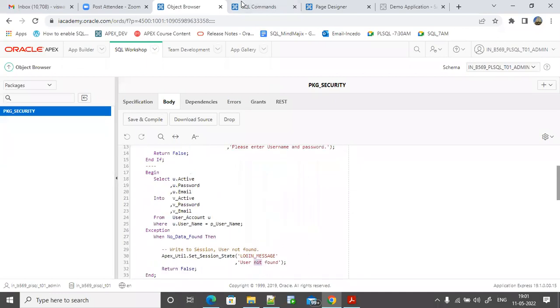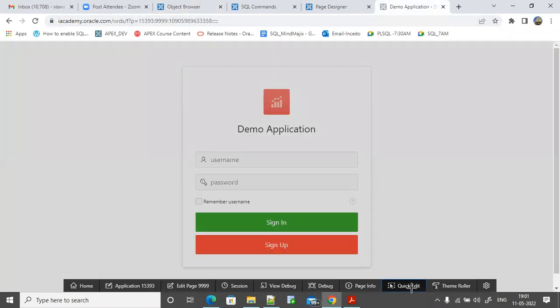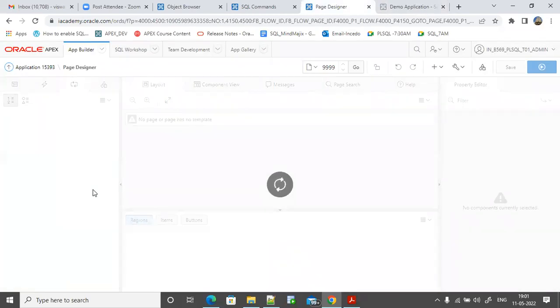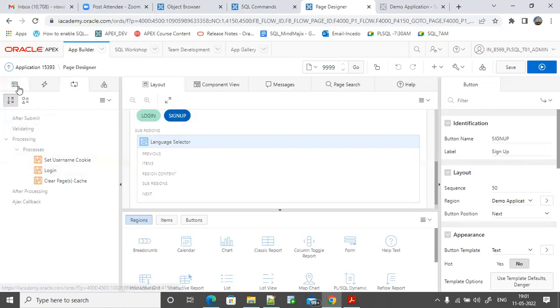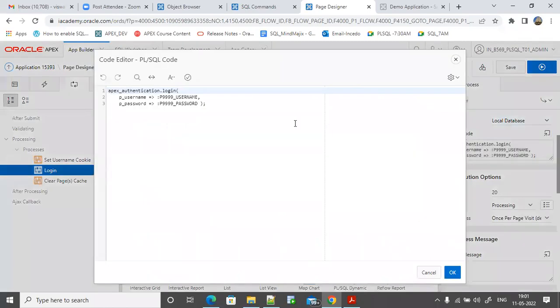Now let me link this one. How do you link it? After creating the package, how do you link them? Click on quick edit, sign up button. Here you click on the third button, process 1, 2, 3, the third button on the login page. Click on login. Okay, come to the right side. Here, open the code. This was the old authentication. If you give slash and then star, and then star and then slash, this is called a multi-line comment. This code will not be executed, so that you can put your own code here.